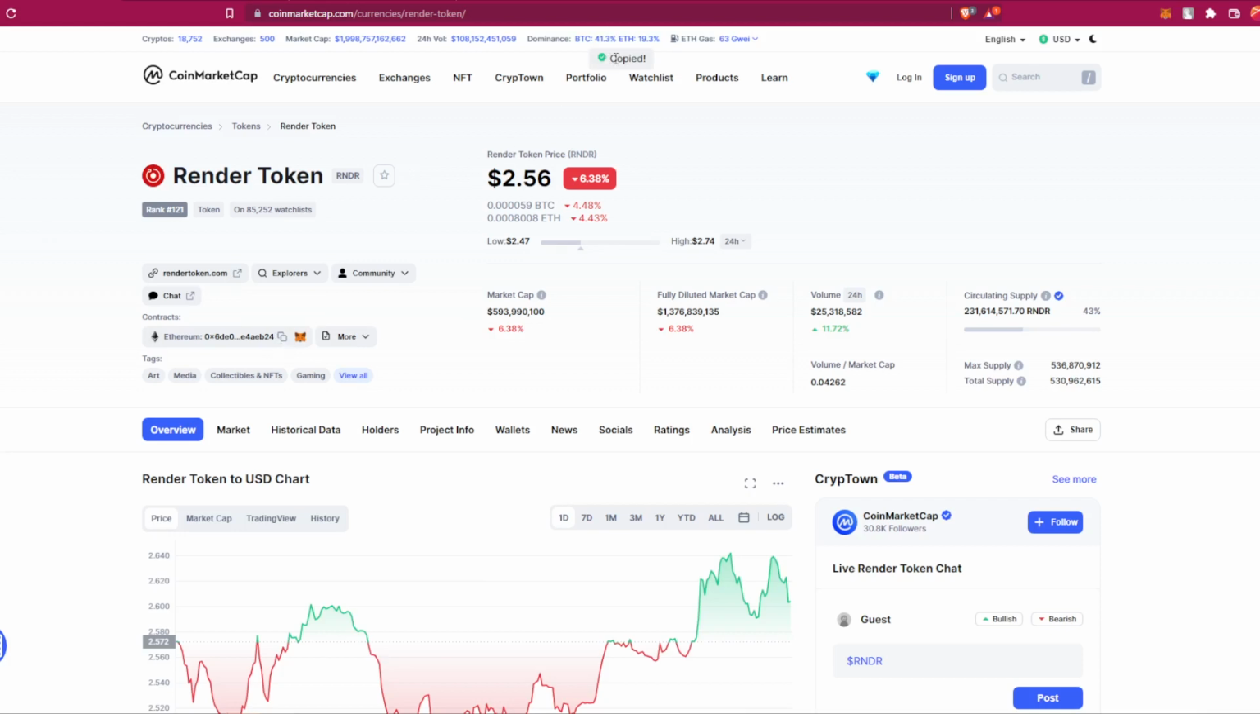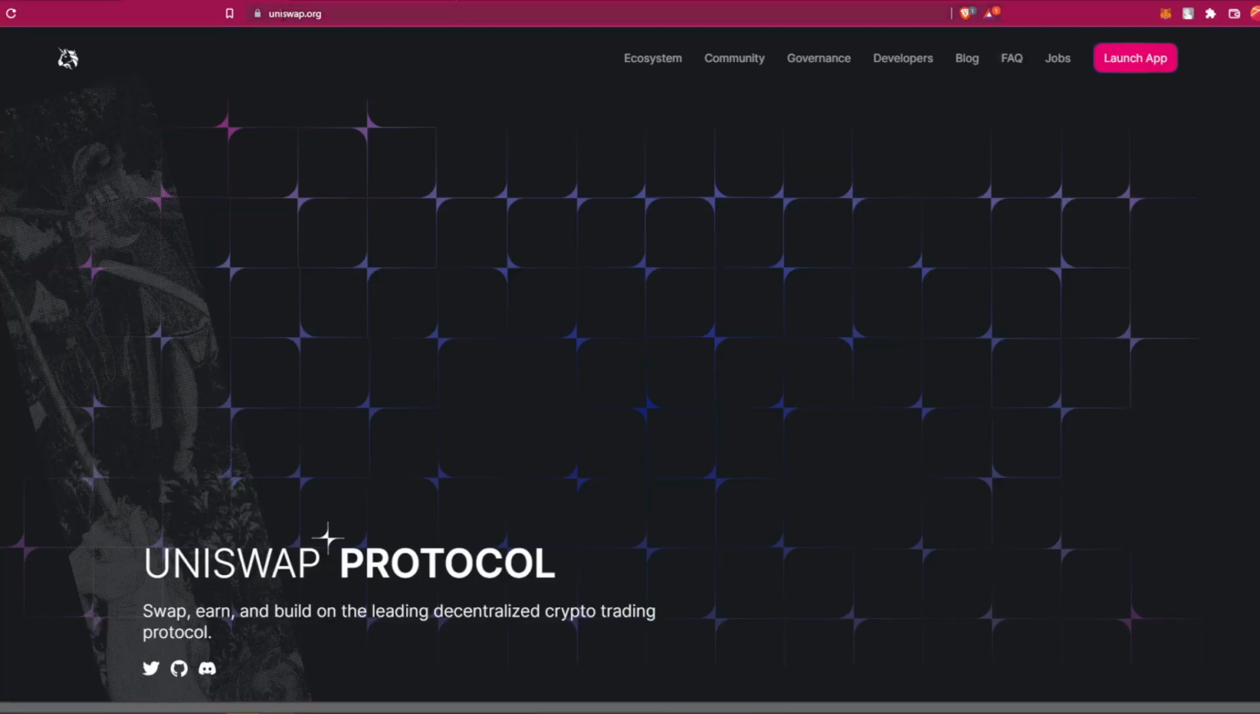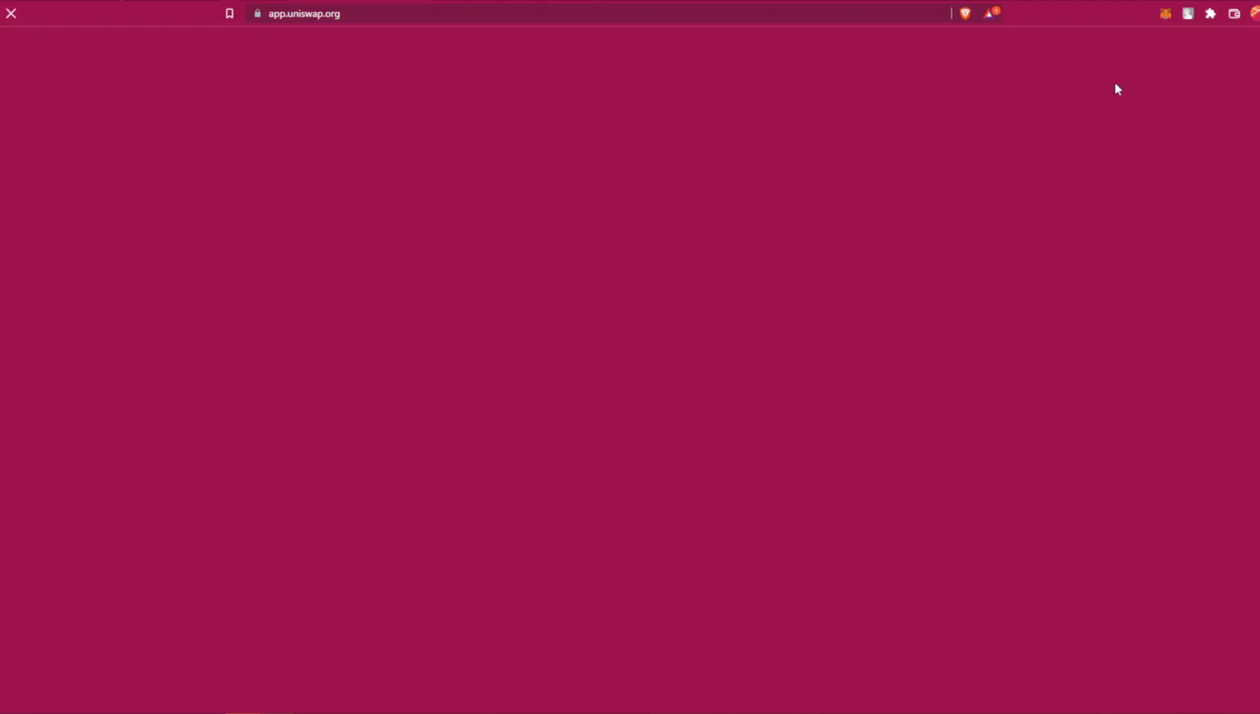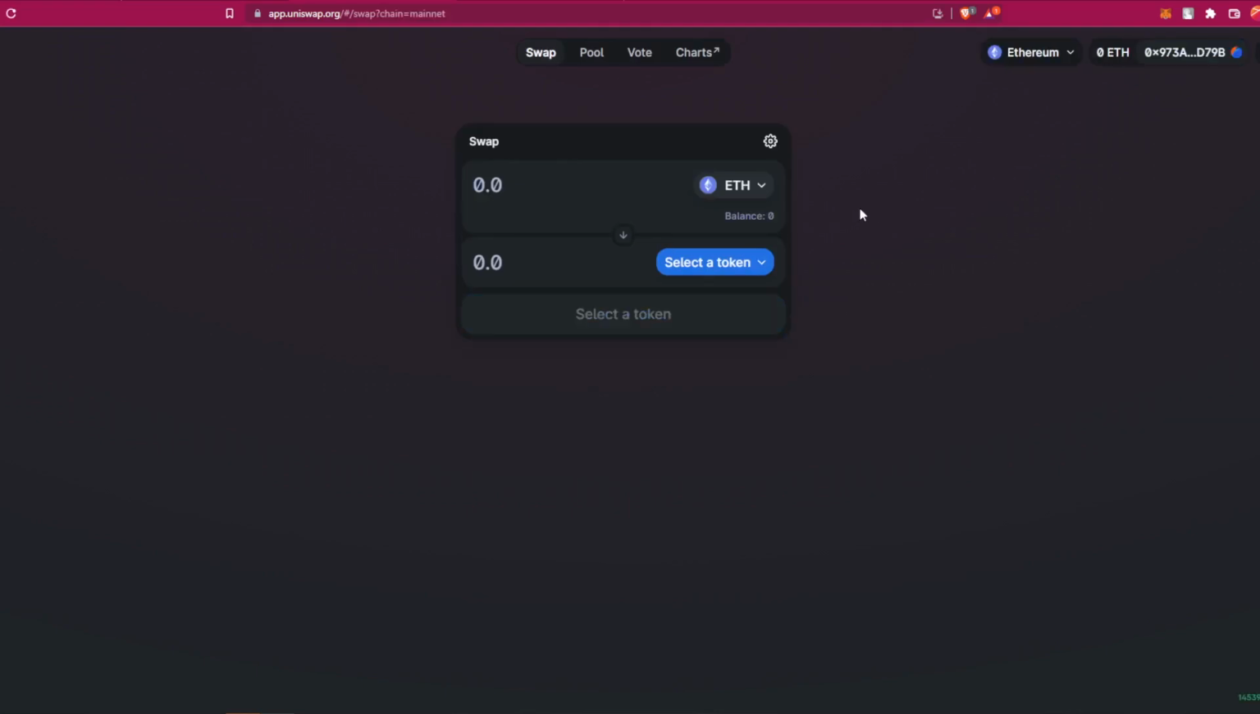It is copied now. Now we go to the second step, which is opening the Uniswap protocol. It is uniswap.org, and we click now on Launch App, which opens that Uniswap interface that will help us in the process. All right, now we click on the Connect button that will show up for you guys.